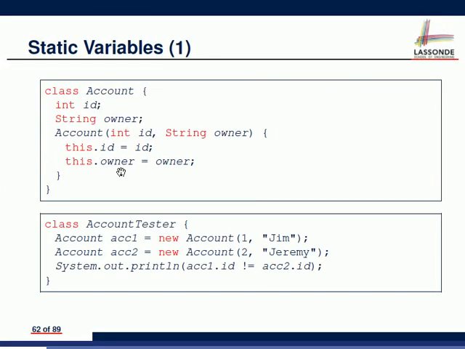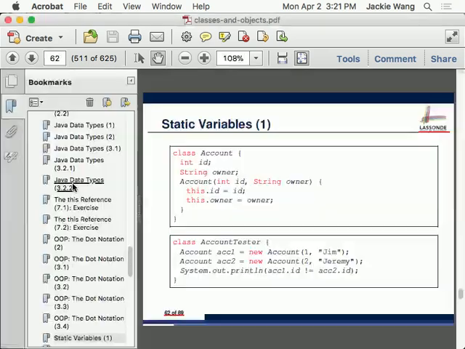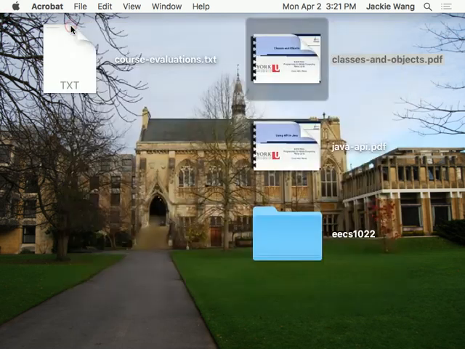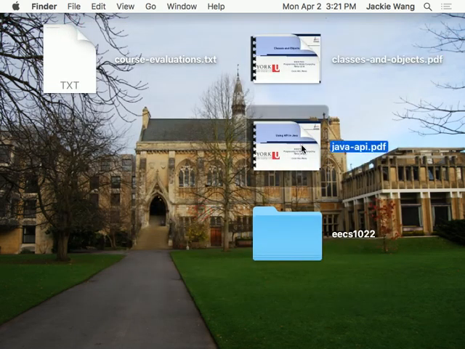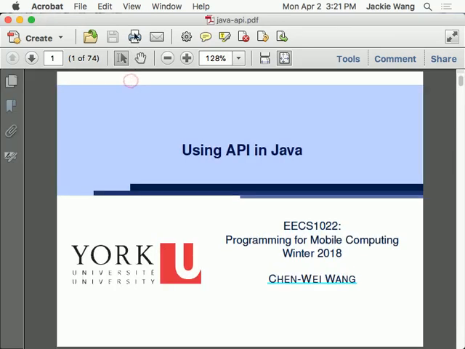Okay. Now, let's enter a new topic over here, and that topic is rather easy. It's basically just about how you can use API. I'll define what an API is, and then give you some examples, and then I'll tell you what you should know for the exam.